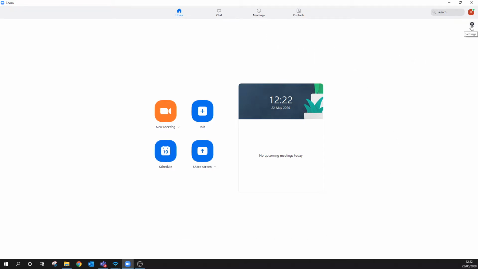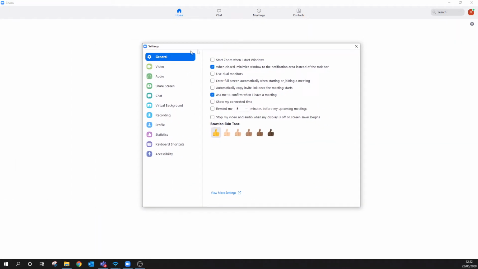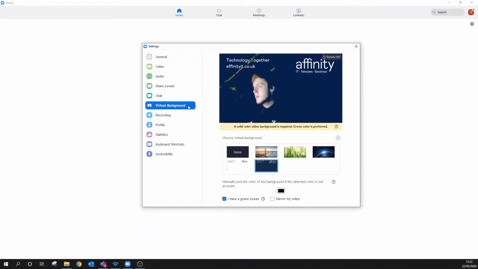Find the little settings icon in the top right hand corner. Once you click it open, you then get this window. Find the virtual background option on the left hand side of the menu. Click it, then you get given this screen.